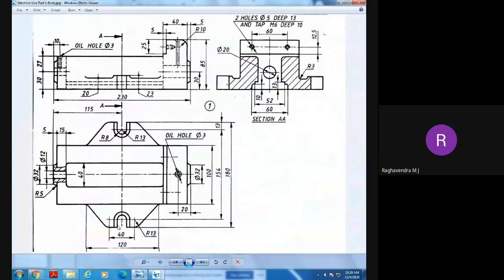Now he has done a cutout here. This is not a hole, it is a cutout in this shape. What are the cutout dimensions given? Radius 8 millimeters, and here this is 13. Its radius is 8 millimeters.